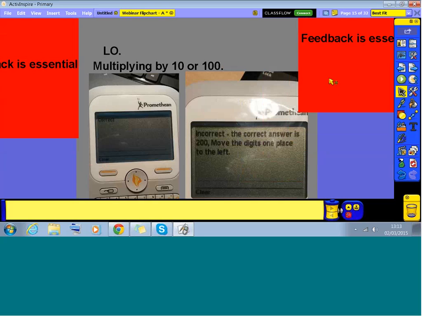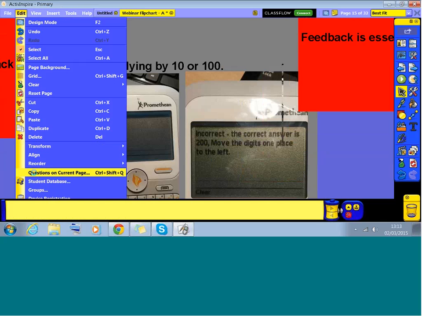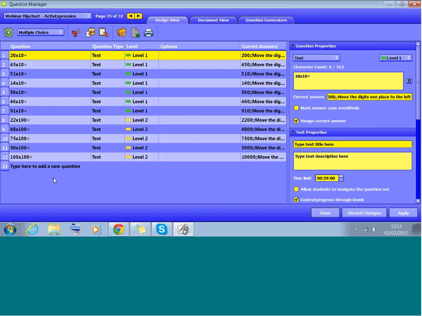Okay, so I've got some questions on this page. How can I tell? Do you remember this one's highlighted here, that green play button? If I wanted to view those questions, I could either go directly to insert questions, or I could click on edit and questions on current page. I'm just going to see what questions I've got here.